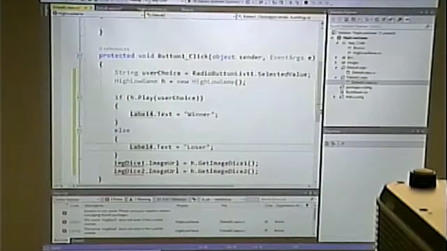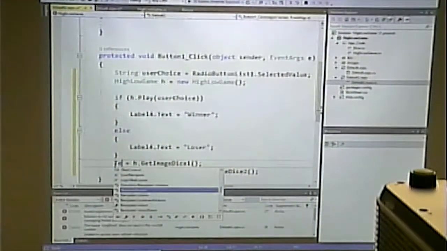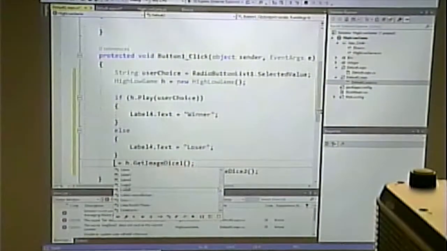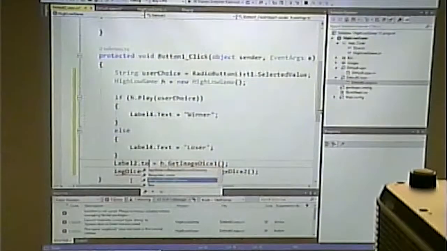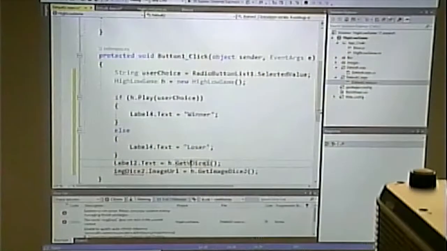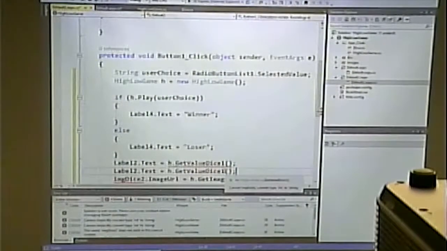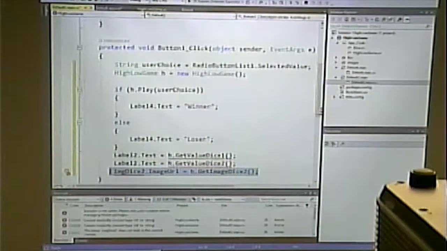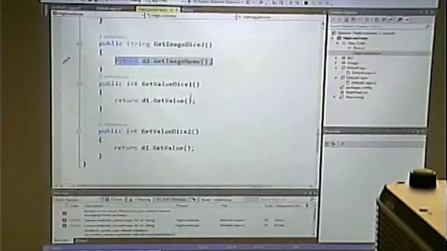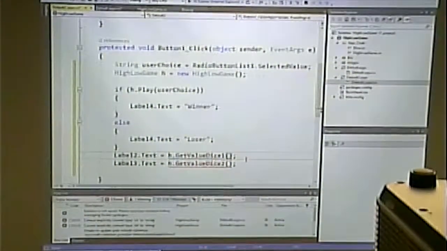And I'm not setting an image, but I'm going to set text box 2 and 3 to the value of the dice. No, not text box label. I don't want the image, because if you remember, this one didn't have an image. This one had a label. Alright, I got the wrong name for a function. Let's go back and look for that. Get value dice 2. We have to cast that to string.